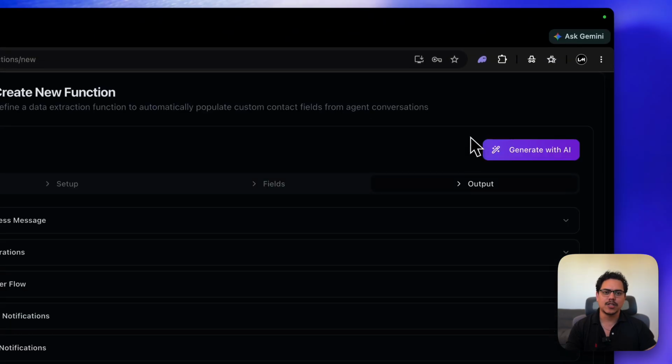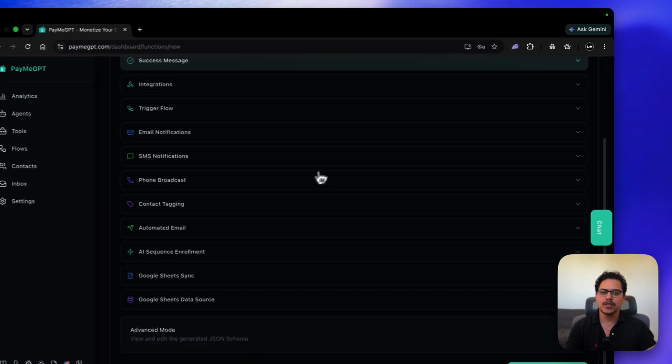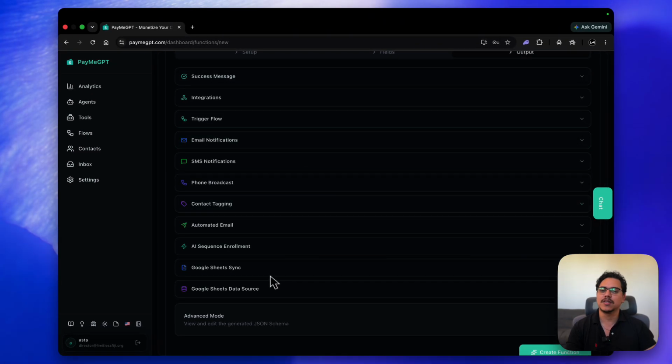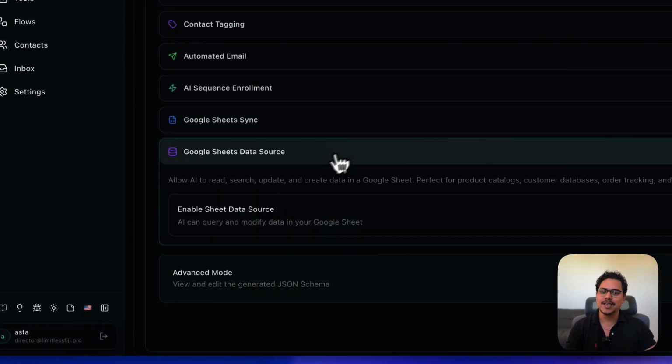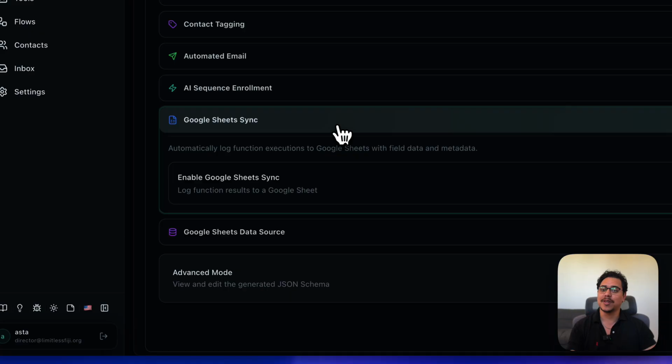And then we move to the last one, output. Now this is where we can scroll on. We've got a bunch of different options. We got two options here, Google Sheets Sync and Google Sheet Data Source. And this is where people sometimes get tripped up. Now I'll explain this very briefly. So Google Sheets Sync automatically logs function executions to Google Sheets with field data and metadata. So pretty much this is the agent's collected information being pushed to a Google Sheet, right? Perfect, super simple, full collection.